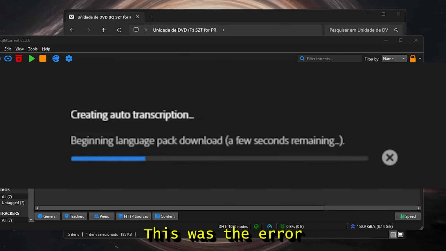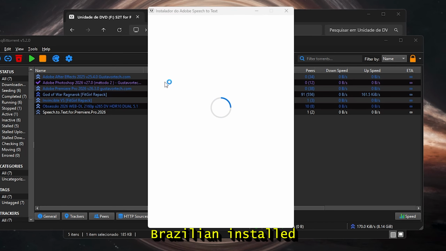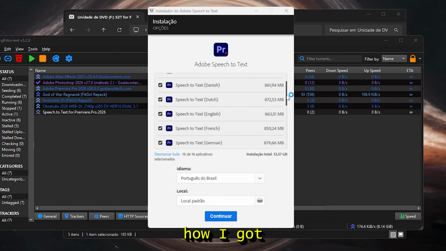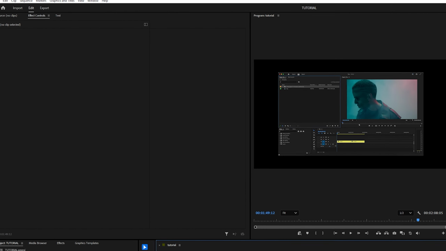This was the error I was getting, and since I'm Brazilian I installed both the English and Portuguese packages, and that's how I got it working.